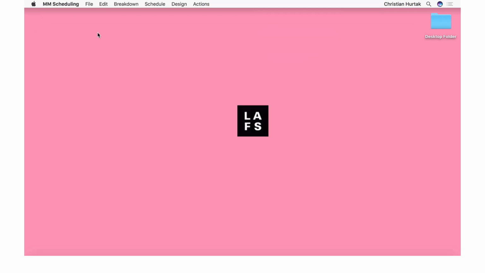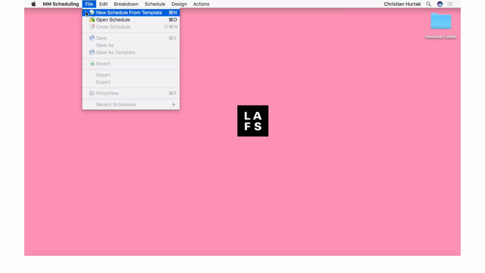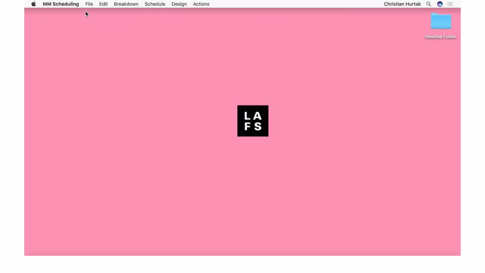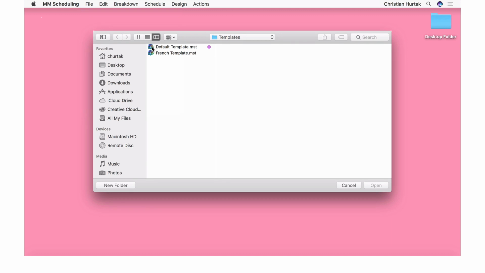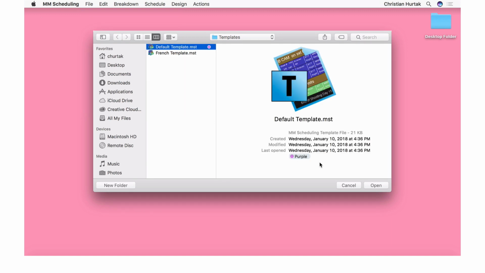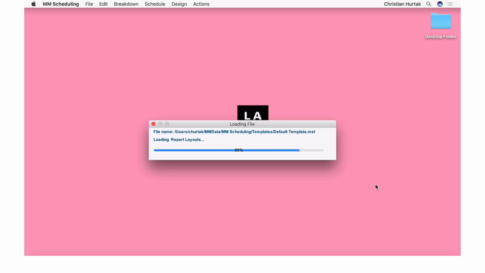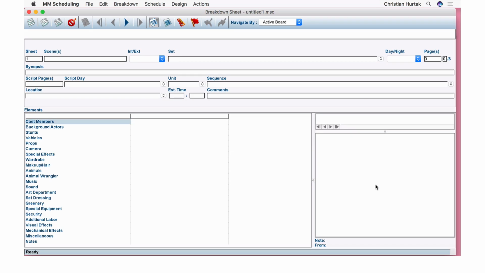Once we locate the default template, we're going to go back to File, and now we're going to click again on New Schedule from Template. We're going to click where it says Default Template, and we're going to click at the bottom right of this window where it says Open. Okay, so now we have opened our breakdown sheet inside Movie Magic Scheduling.